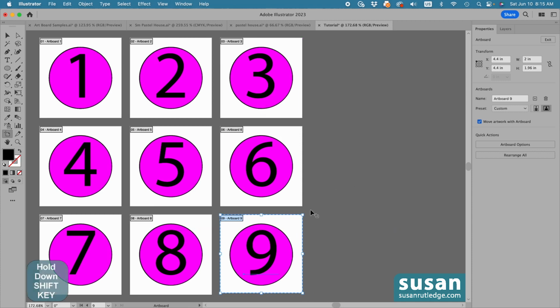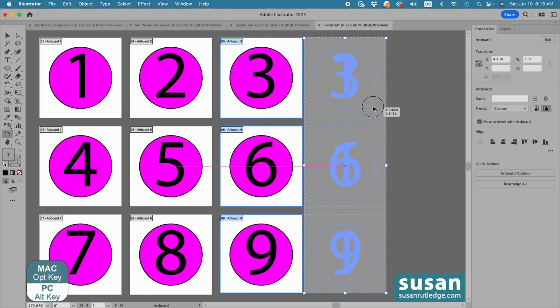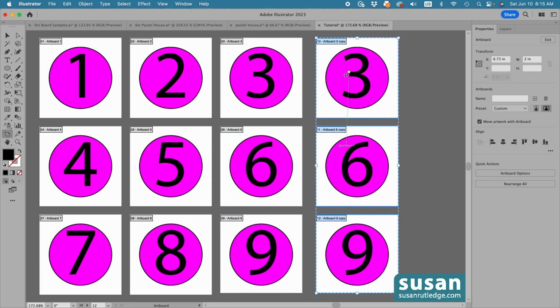9 is already selected. I'll hold the Shift key down to select multiples, then click on 6 and 3. Then with all 3 of the artboards selected, I'm going to hold down the Option key and drag to the right, and I've copied multiple artboards at the same time.